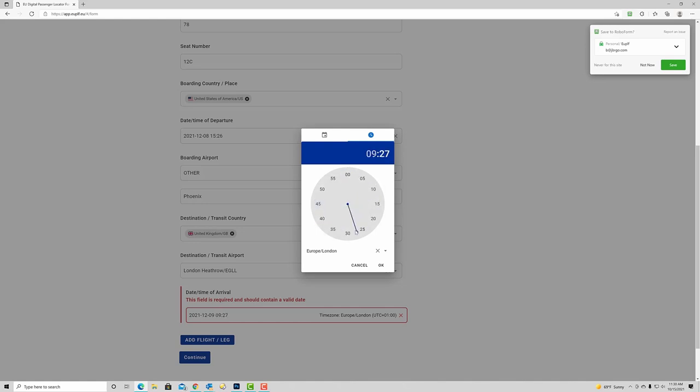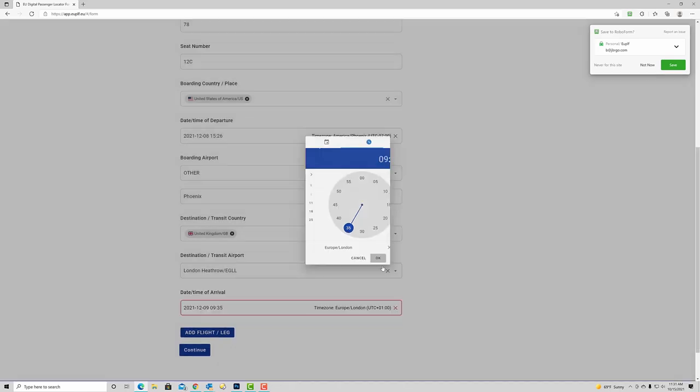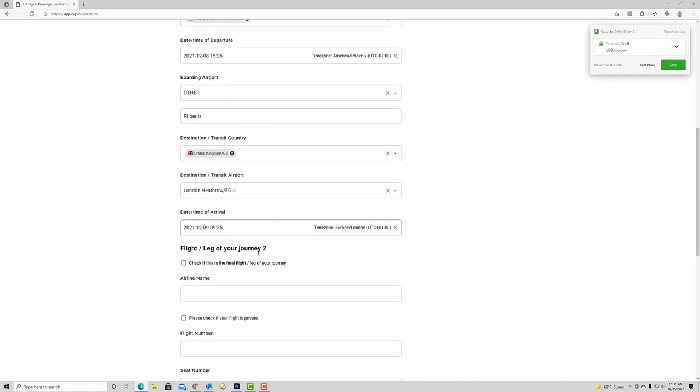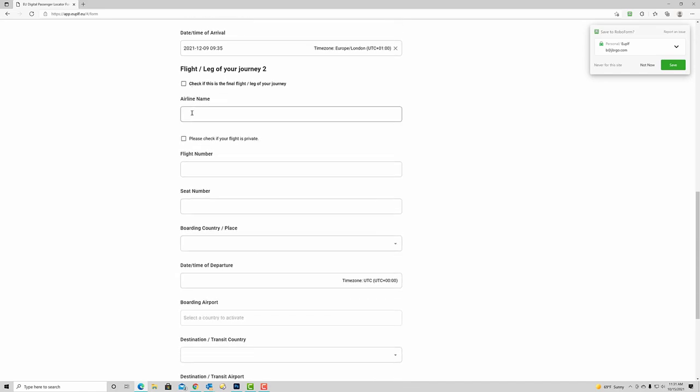We are arriving at 9:35 a.m. Verify the correct time zone, or click the X to clear it if it is wrong. Then make the appropriate selection. We aren't in Italy yet, so click Add Flight or Leg. Onto the next leg of our flight. We do exactly the same things as before.